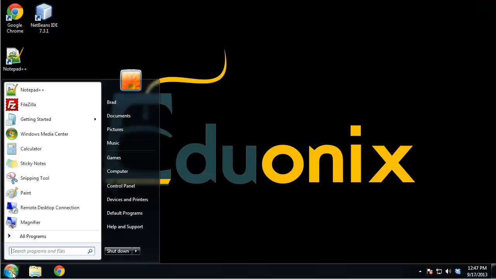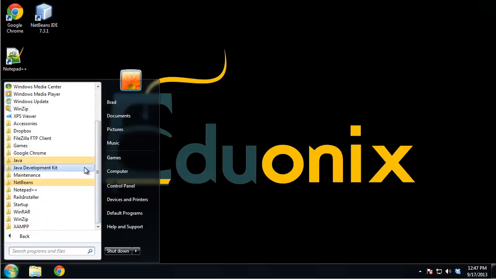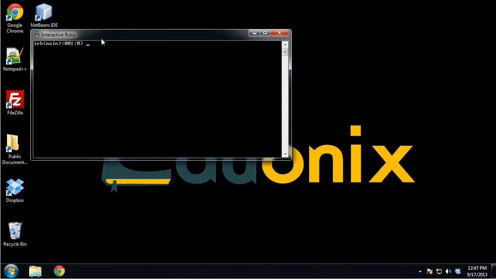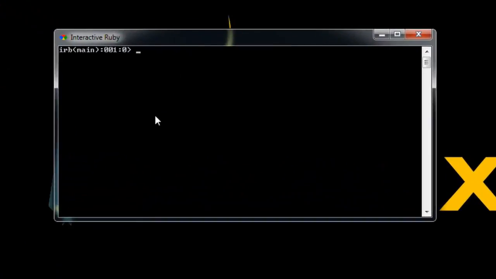So I'm going to open up Interactive Ruby. Alright, so the first thing I want to show you is how to actually create a method, and we do that with def, which is short for define. So we're defining a method. So I'll just call this my_method, and then in Interactive Ruby, you want to just click enter.